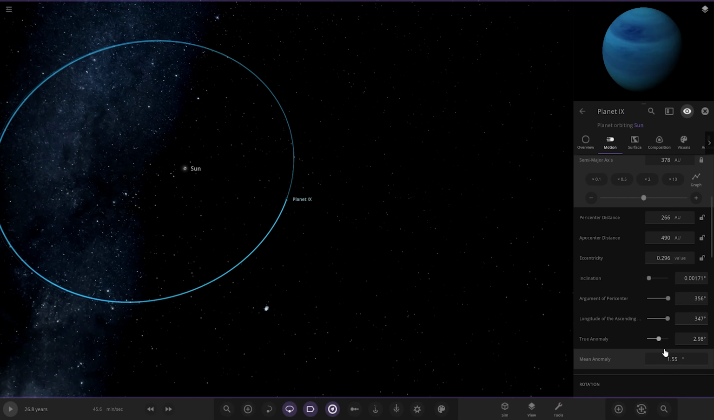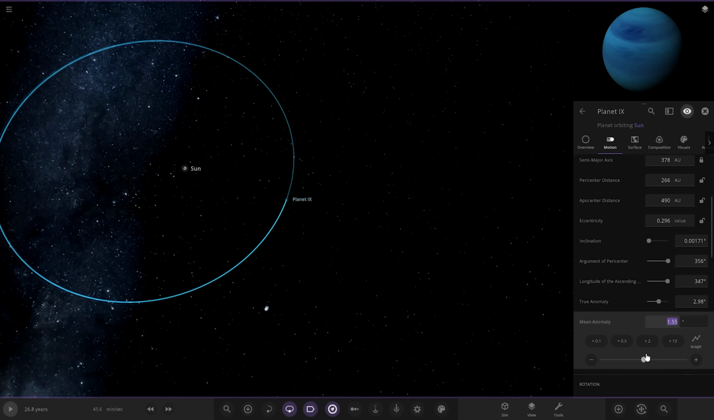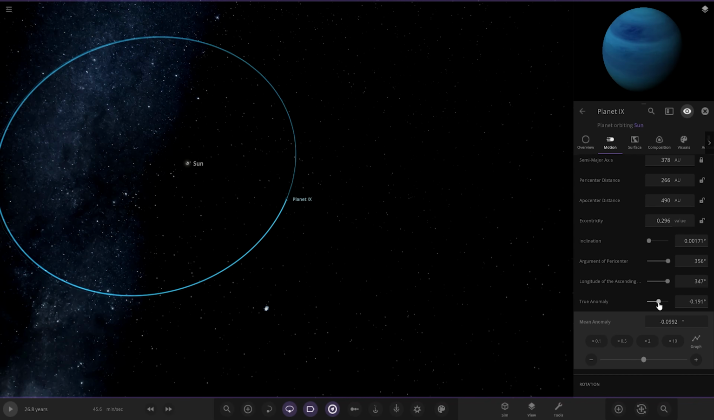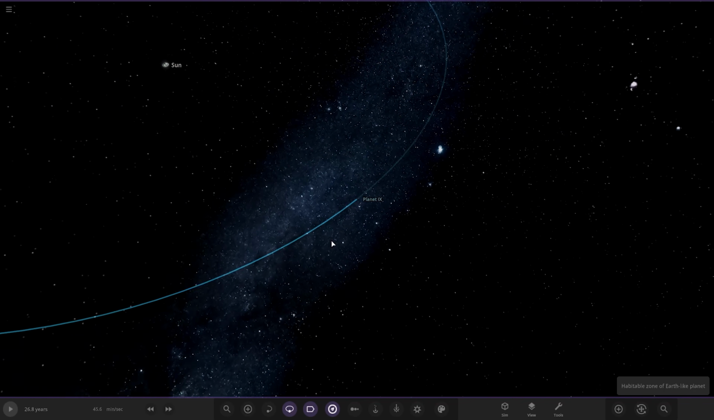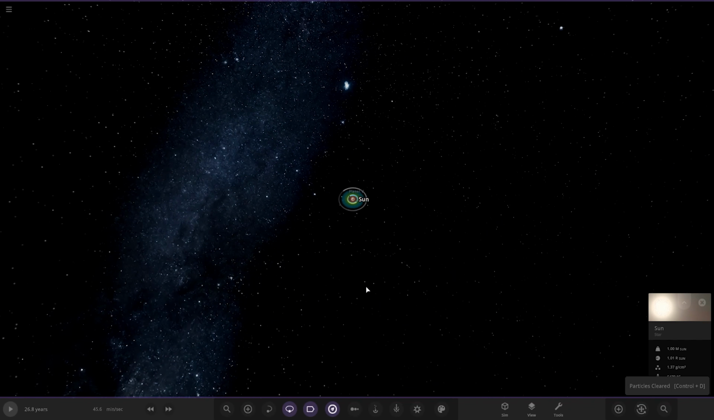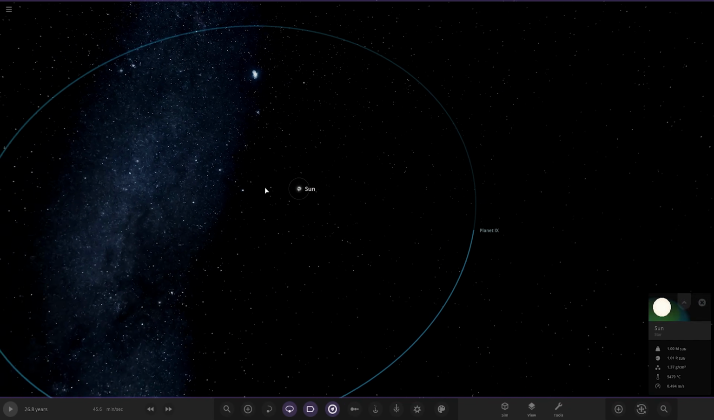So motion. See, this doesn't really matter because it just is where it is in its orbit, if I remember right. Oh, well, that's not actually doing anything, actually, never mind. So we'll just leave that at 1.55 then. It's true anomaly, which is where it's positioned. So again, this value doesn't matter because that's just where it is in the orbit. So that's fine. 347, 356, 0.071, 0.296, 490, 266, 378. So there you go, there's Planet 9 added. Cool. So Planet IX. So 9. Excellent stuff. So, cool. So a big jump out to Planet 9 there.